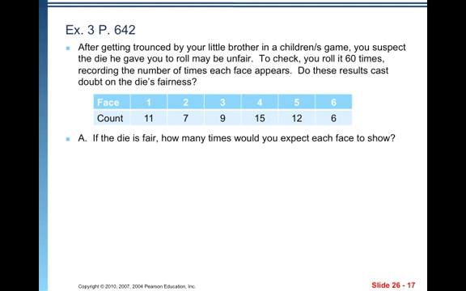Here's what we've got. Each face of the die, 1 through 6, just like a normal die. Let's see what happens. 1 comes up 11 times, 2 comes up 7 times, 3 comes up 9 times, 4 comes up 15, 5 comes up 12, and 6 comes up 6 times.